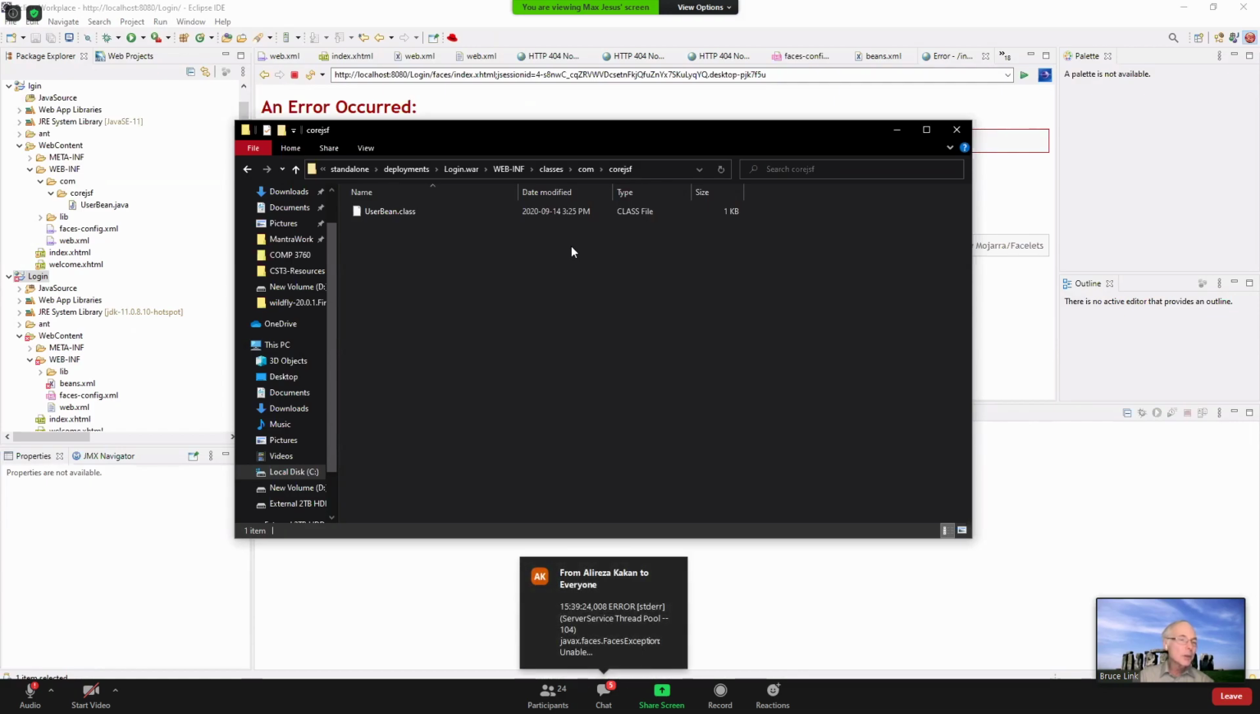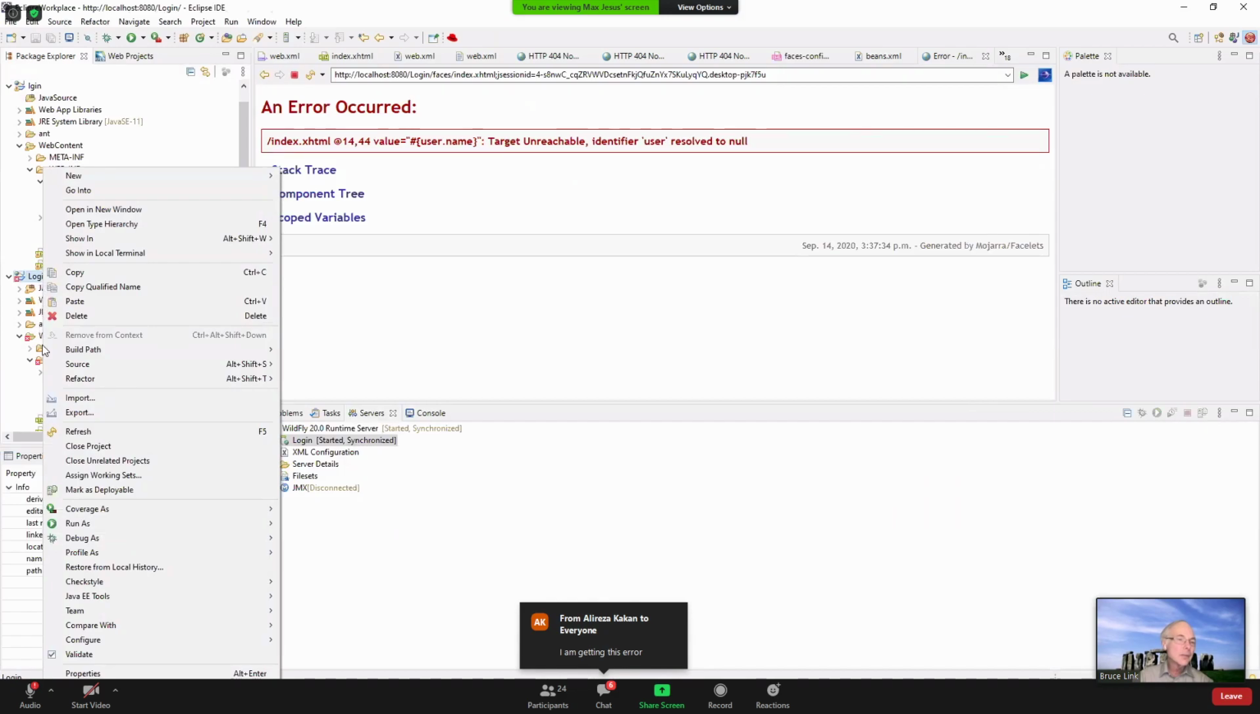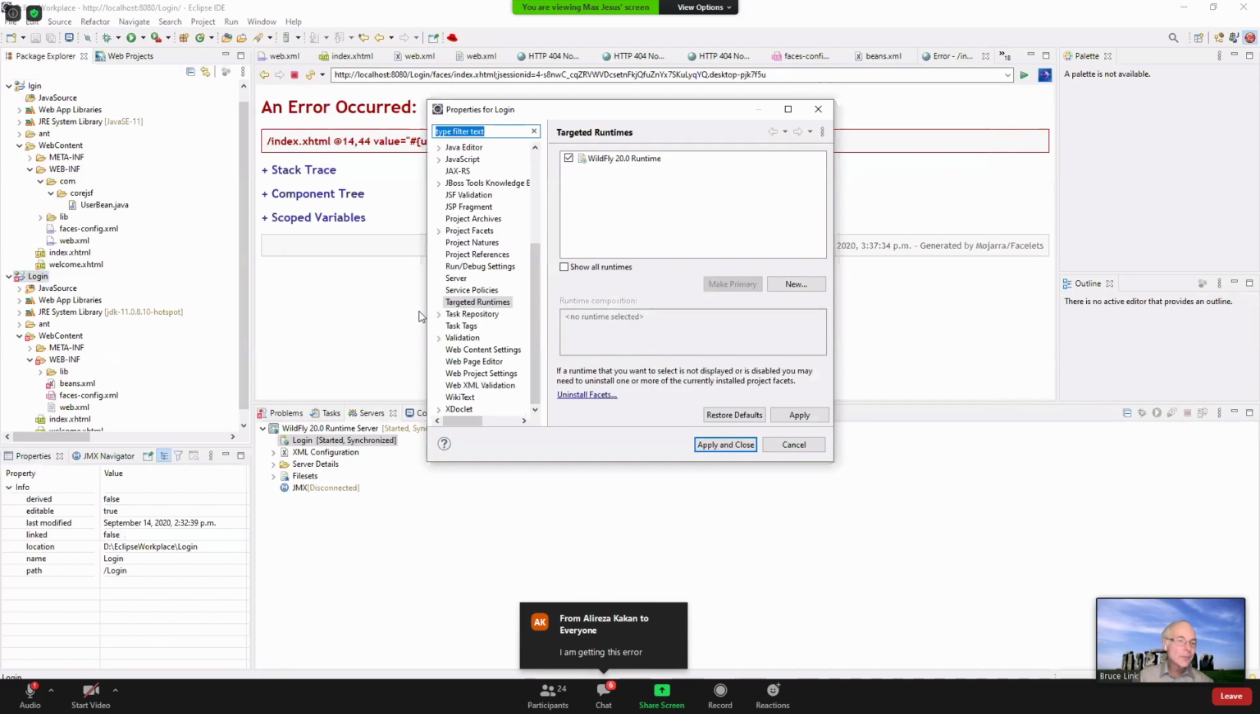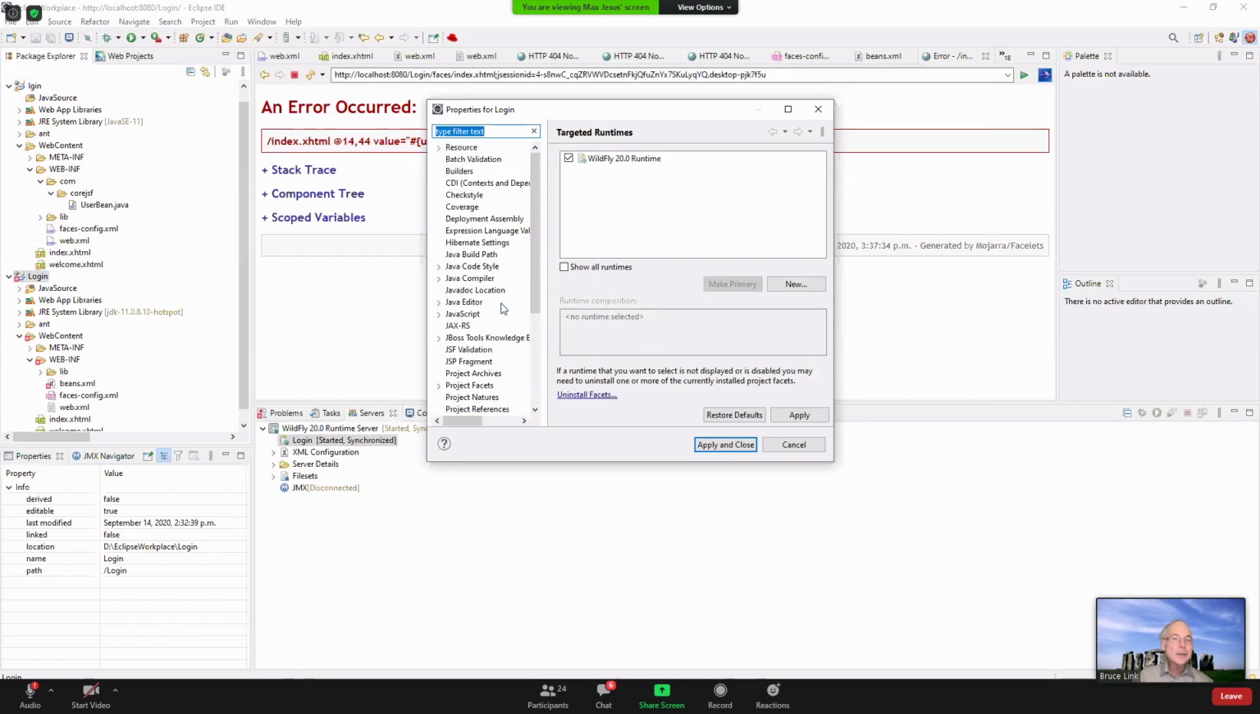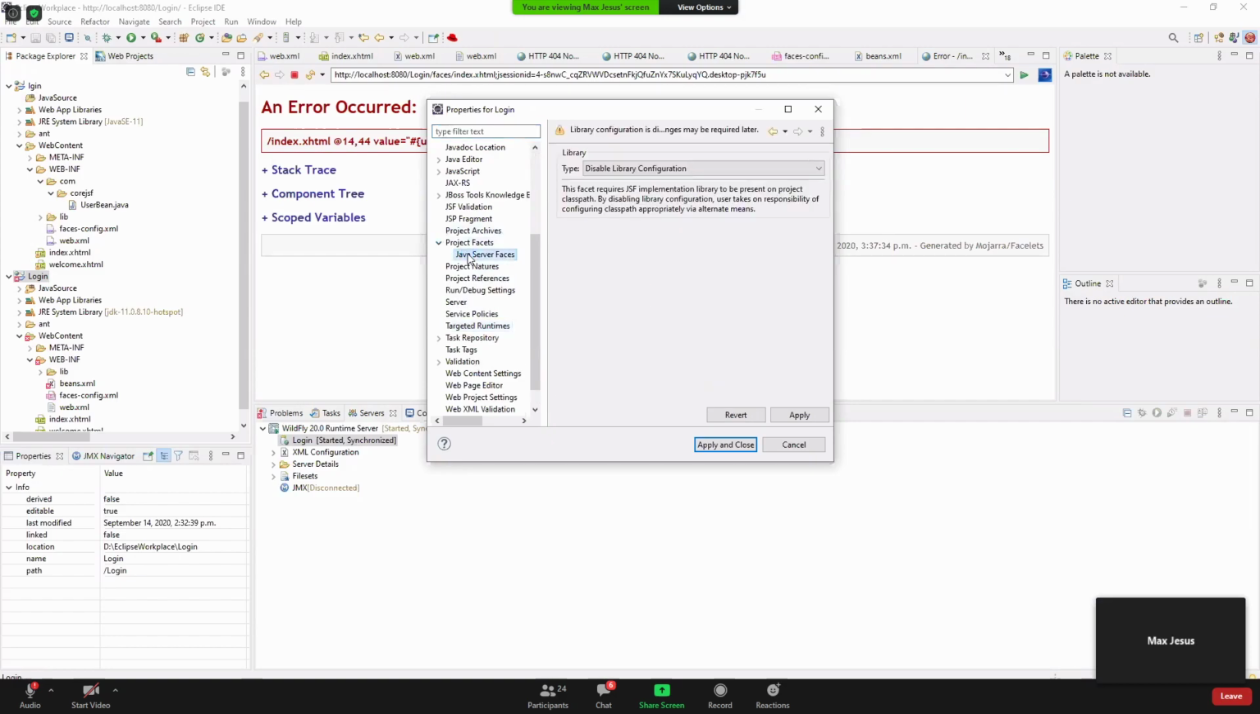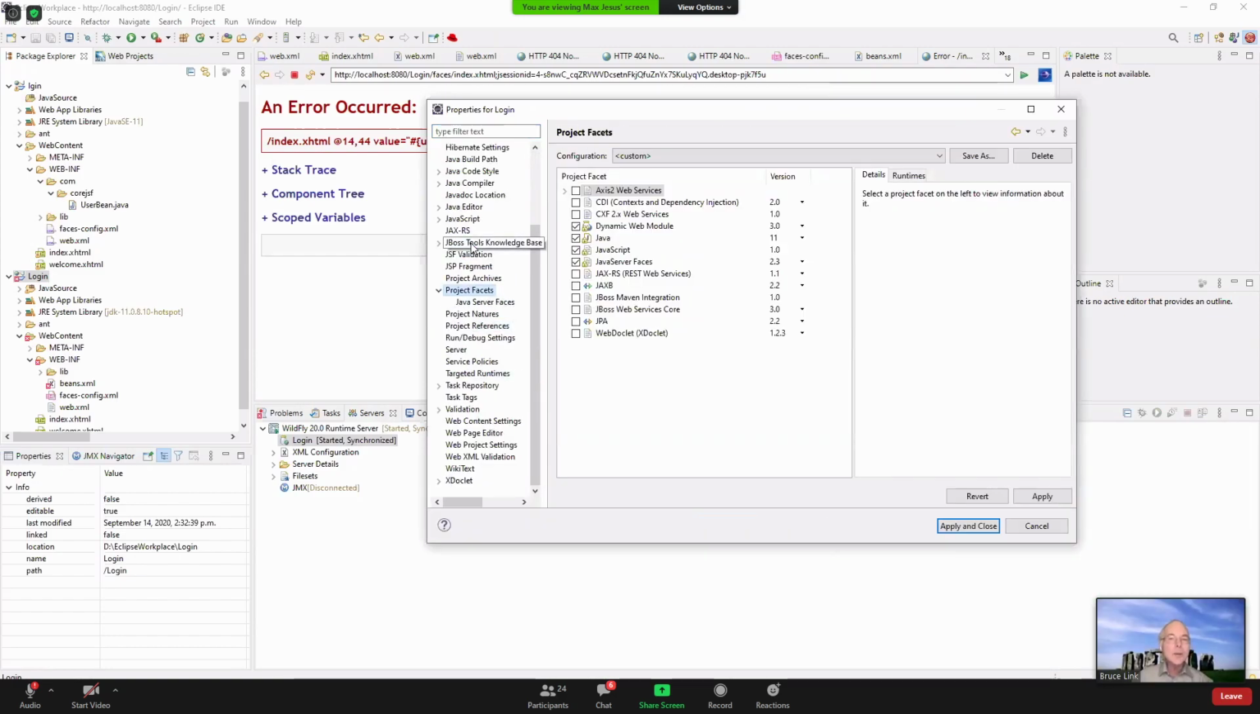You can check what versions the project thinks it's using by right-clicking on the project and looking at the facets. Under properties, and then project facets, it's under P. I see. Just click on the project facets one. And okay, so this is saying it's using dynamic web module 3.